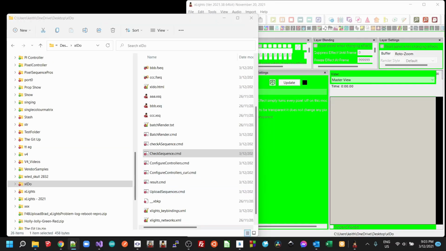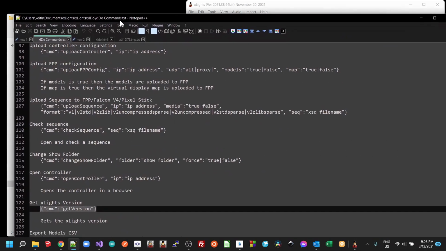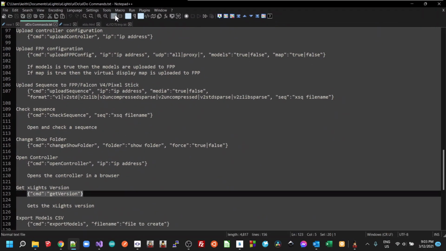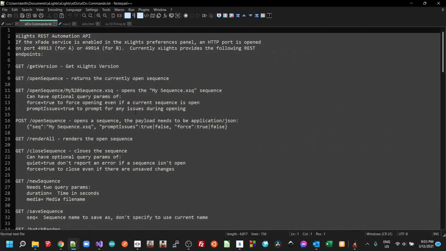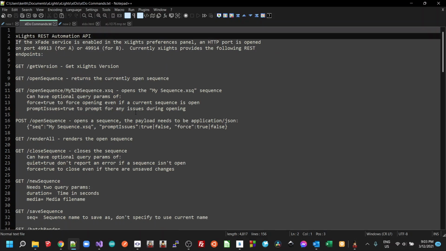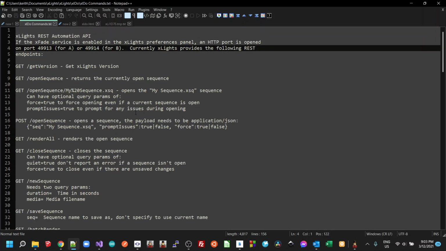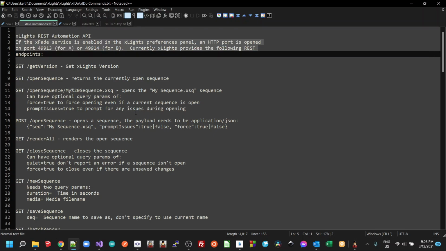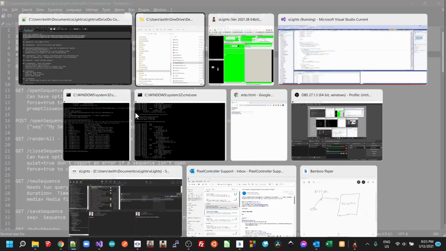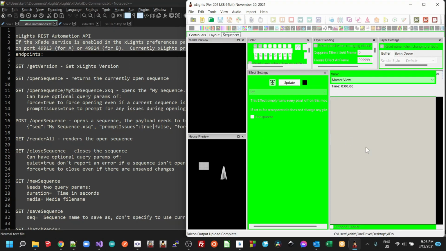So let's go and take a look at that. Now, it still needs a little bit of cleaning up. It's not too bad, but it needs a little bit of cleaning up. So there is the REST automation API. Now, actually, there's one thing I should mention, because it does talk about this xFade service is enabled thing, and I really should talk about that as well.